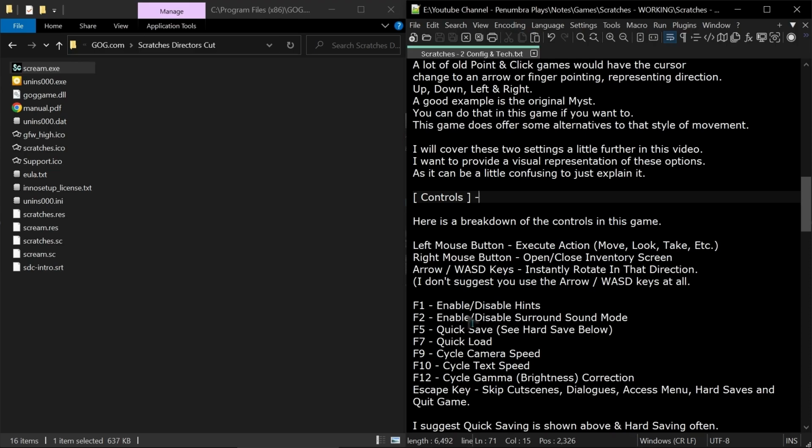F1 on the keyboard is enable or disable the hints we went over. F2 is enable or disable surround sound. F5 is your quick save. F7 is your quick load. F9 is cycle camera speed, which is how quick the camera moves. Then the text speed is F10, and then the brightness correction is F12, which I said to just set on low.